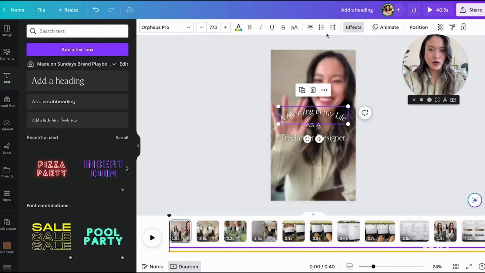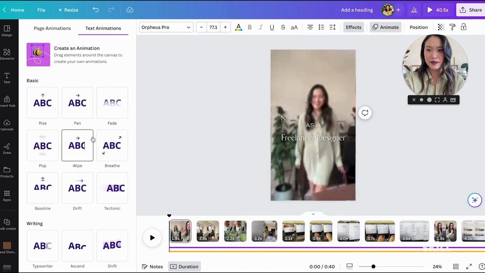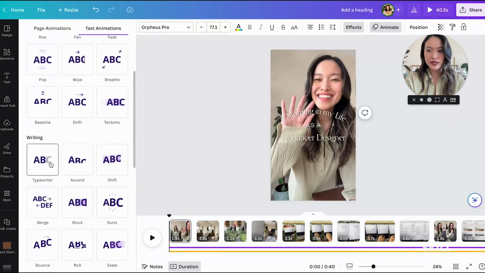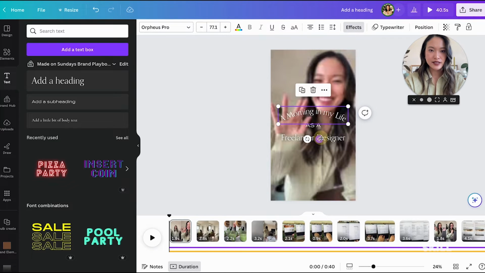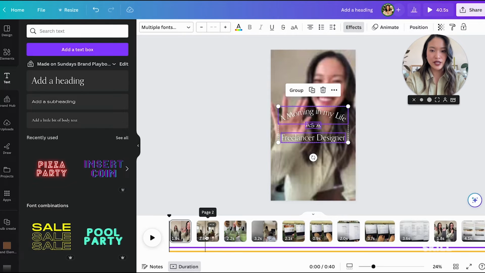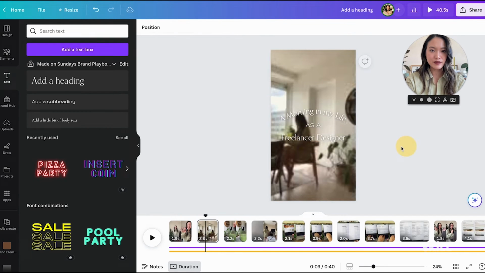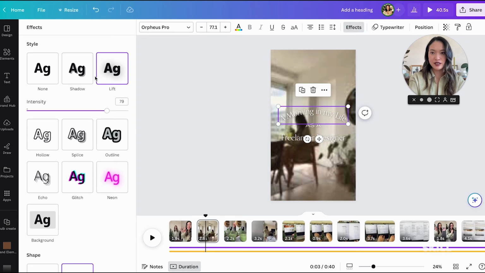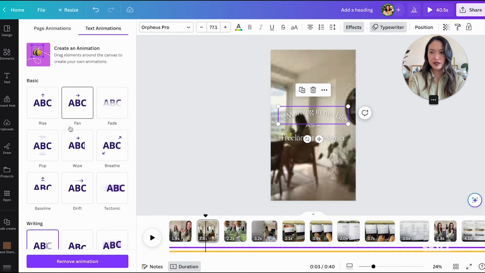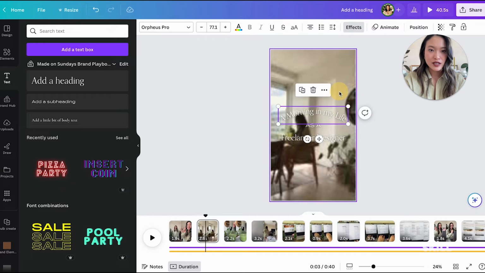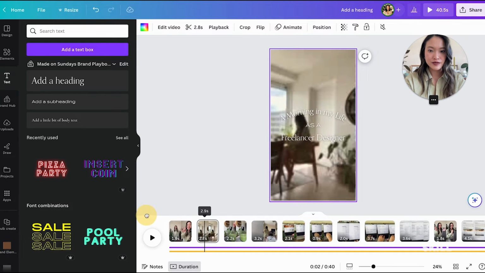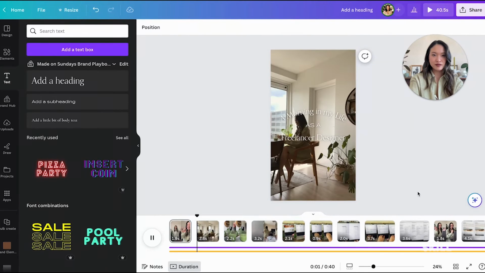Okay, I'm gonna add some more animations to it. I think I'm gonna do like the typewriter, and I'm gonna actually have this go all the way to the next scene as well. But I'm gonna remove the effect on the next scene. Sorry, I meant this effect. So how do I remove it? I'm gonna remove animation. Okay, let's just see how that looks. This is a morning in my life as a freelance designer.